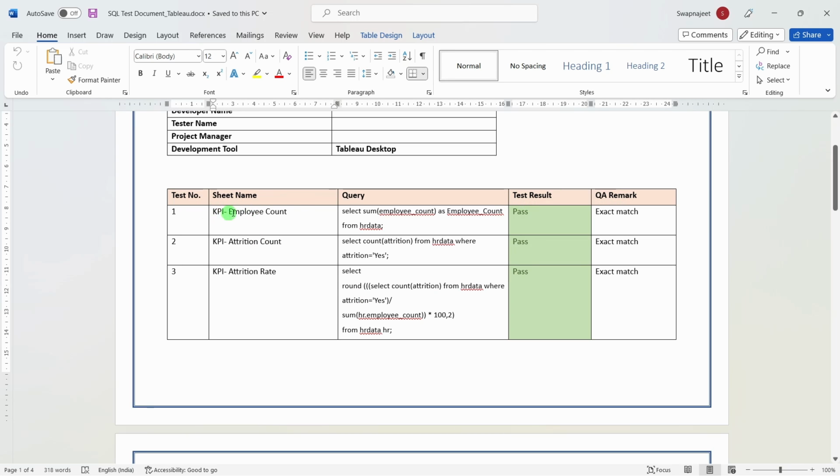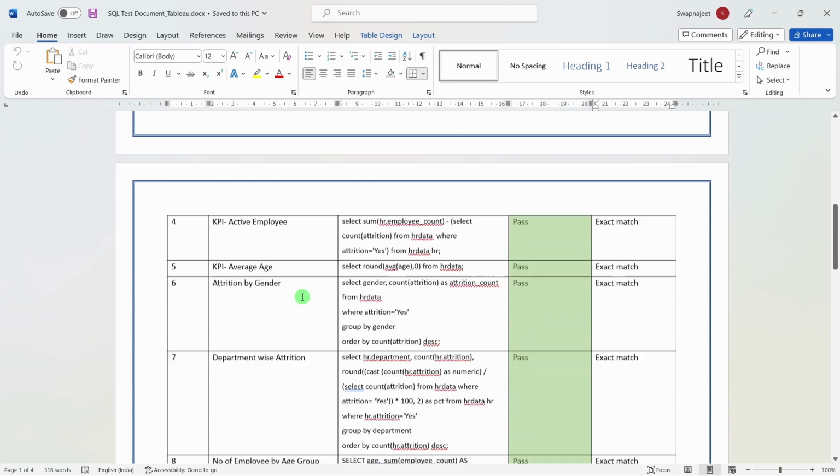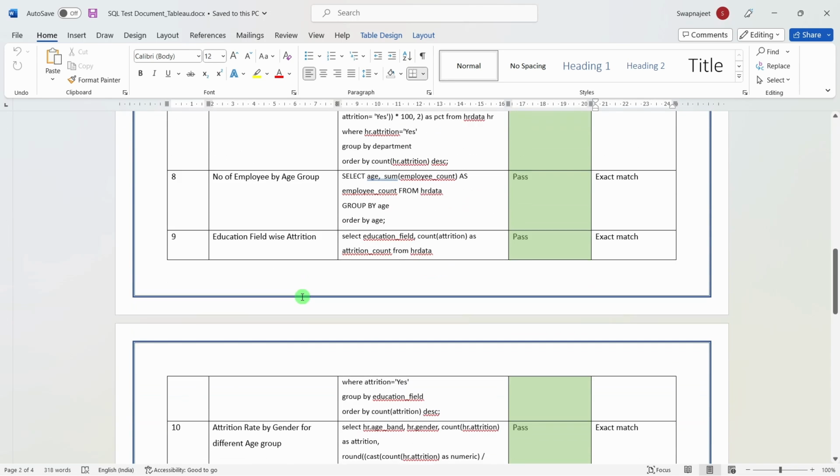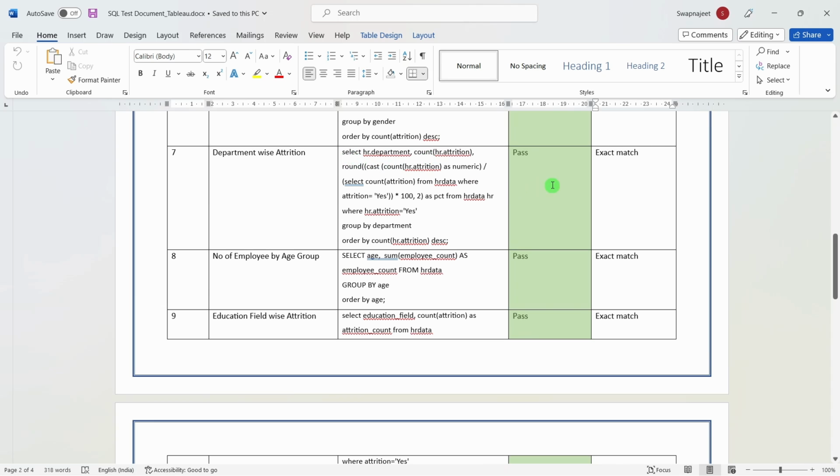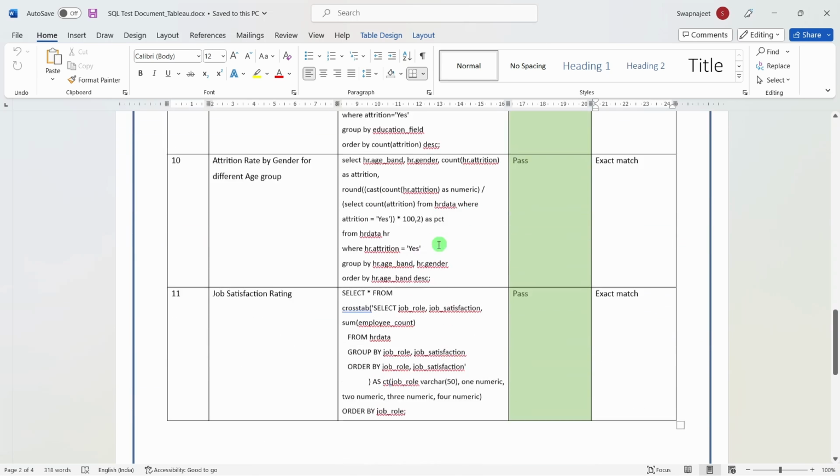So first we have checked for employee count. What query have we used here? We have used this query. What was the test result? Whether it has passed or failed. So it was passed. And what was the query mark? We got the exact match to whatever record we have. In this way, we have added each and every point over here: how you will be testing the report, what query you have used, and what was the result of that particular outcome.